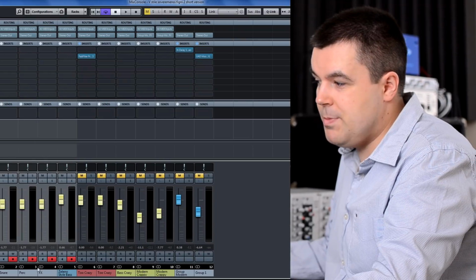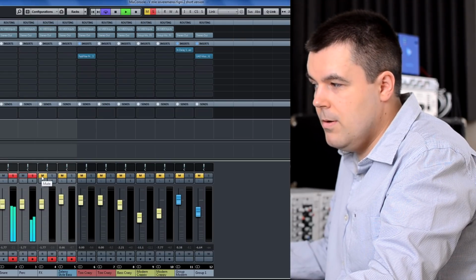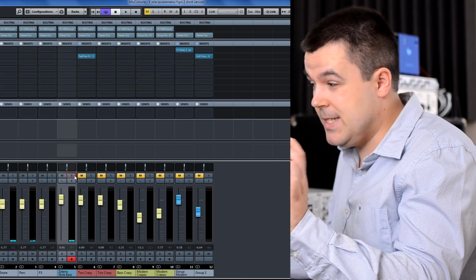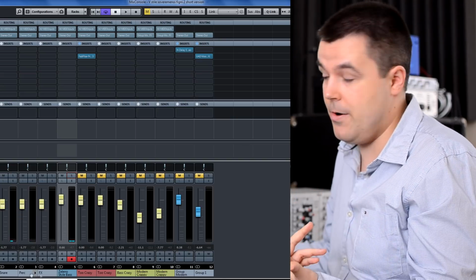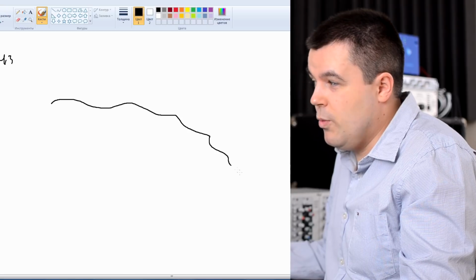Check it out. In this project we don't have hi-hat, we have kick, snare and percussion. So we don't have hi-hat. It has only some part of the highs coming from, let's say, the snare drum. So let's say our balance looks like this. So we don't have highs.